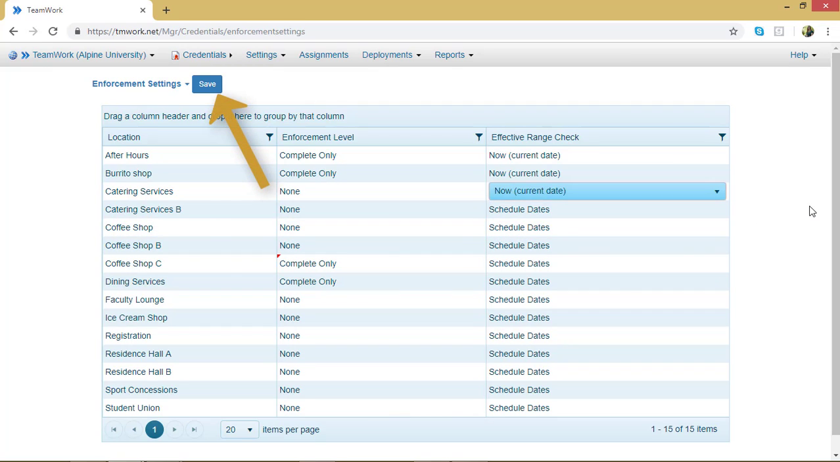Once you are happy with your setting changes, make sure to click Save next to Enforcement Settings. And now those changes have been saved. That's how you can use your credential enforcement settings. Check out the next video to learn how to assign credentials to employees.